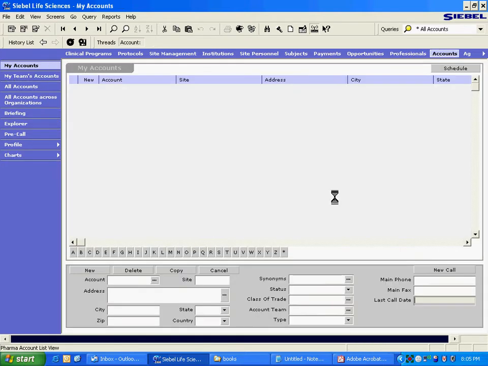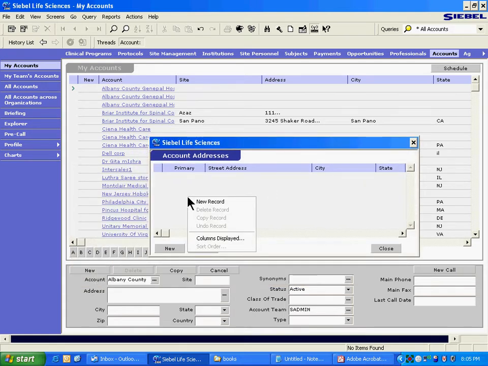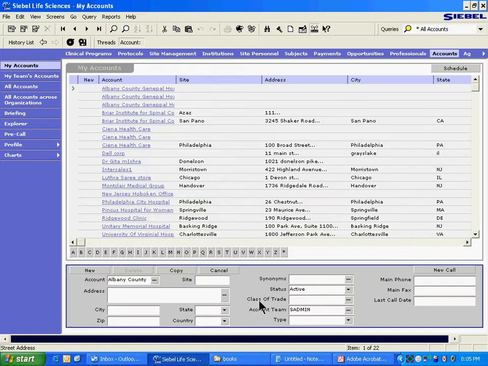Similarly, how many addresses does this account have? None. How many addresses can be entered? Multiple. So this is an MVG. Whenever you have to provide a facility, as a business analyst, to enter multiple values, you have to think in terms of an MVG. Making sense? Right?